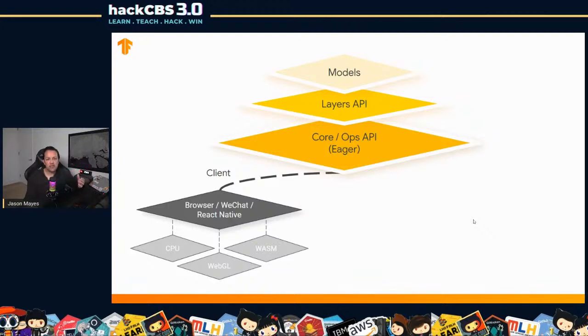Now, this environment then understands how to talk to different backends, and you can see here the client side of the web browser supports 3 different backends at present. The first one is the CPU, and this is always available. The second one is WebGL, and this allows us to execute on the graphics card on the computer. And then the third one is WASM, or WebAssembly, and essentially this allows us to get better performance on the CPU by utilizing lower level instructions.